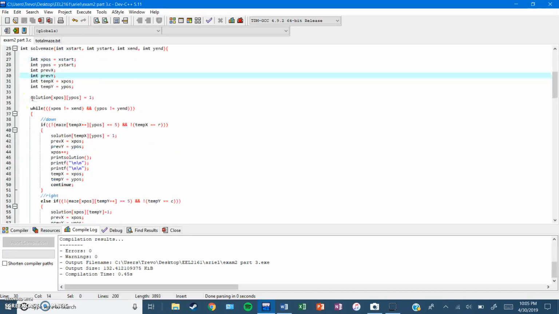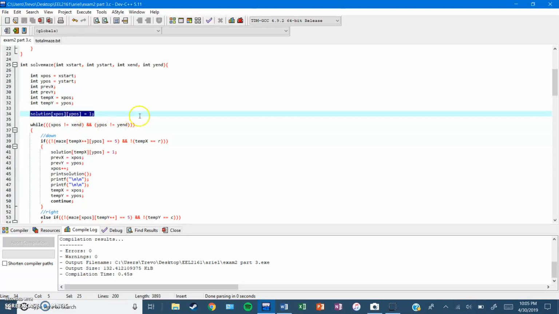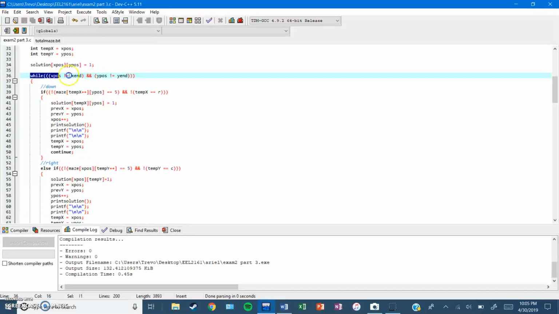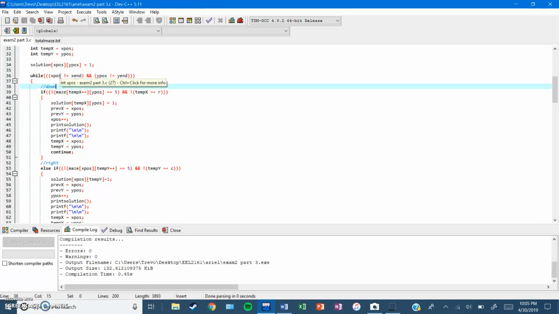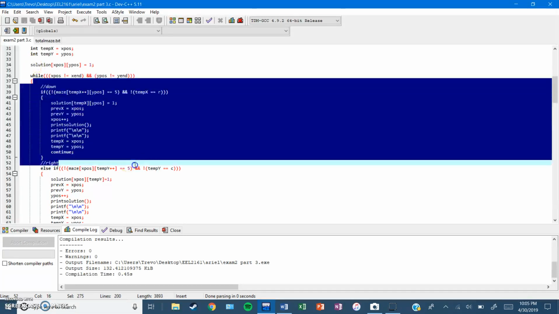Okay, this is going to tell us that we're going to mark everything with 1s, everything that we've taken, all our positions. So what this while loop says right here: while your x position is not your ending x position, and your y position is not at your ending y position, you're going to make all these moves.